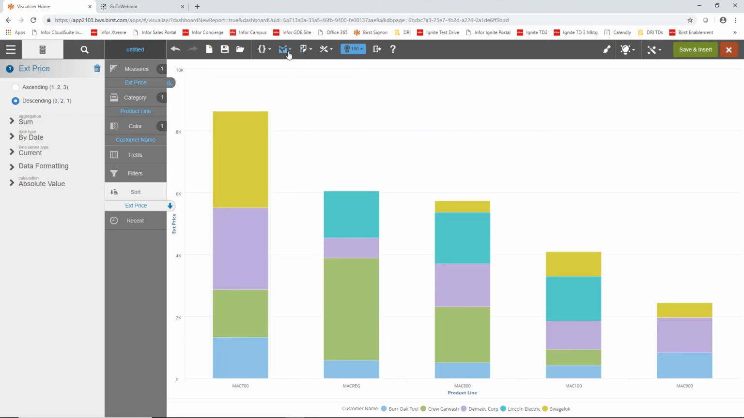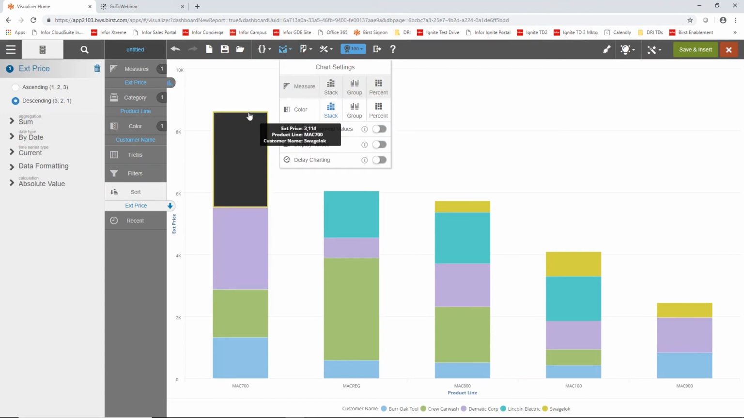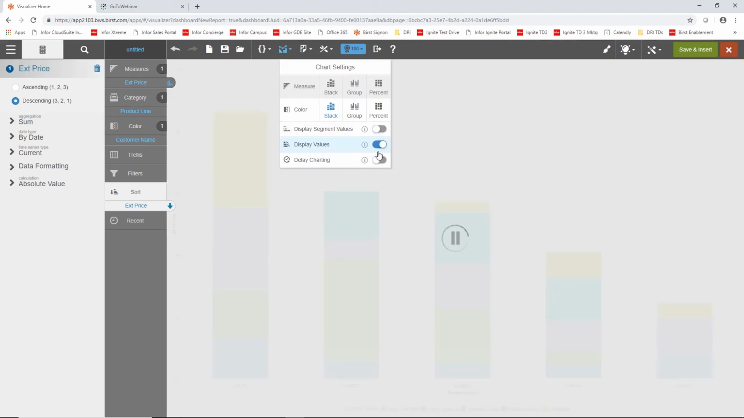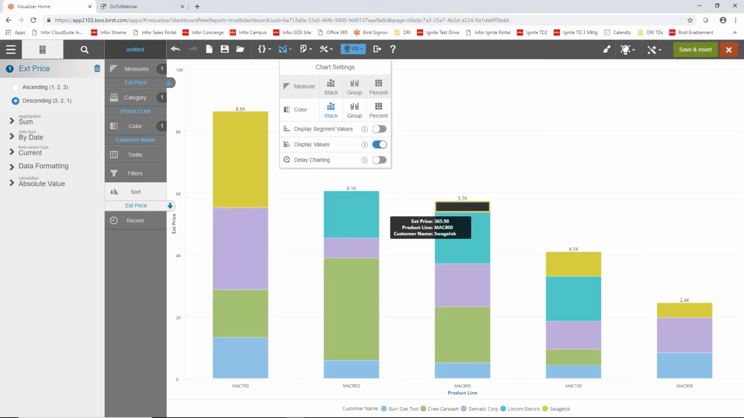but I want to maybe bold and change some features on this. So what we're going to do is I'm going to go up to the top to my chart settings. I want to display the value of this bar at the top of it. So I'm going to just click on display values. So you'll see now I've got all my display values listed.